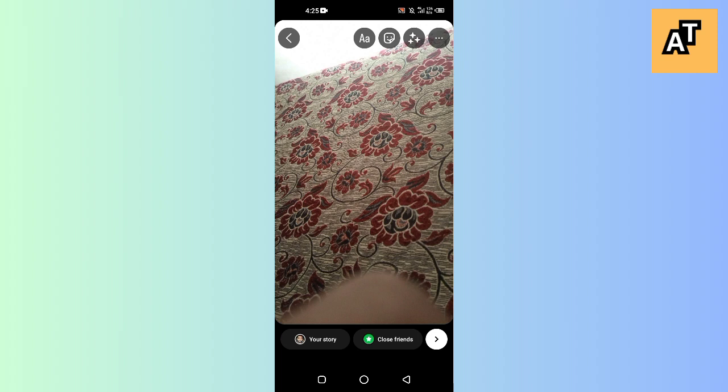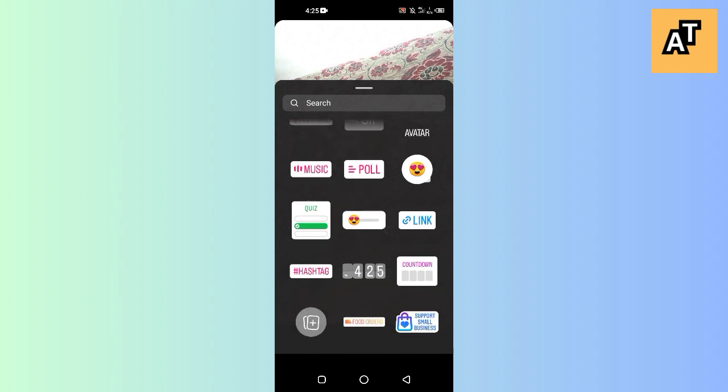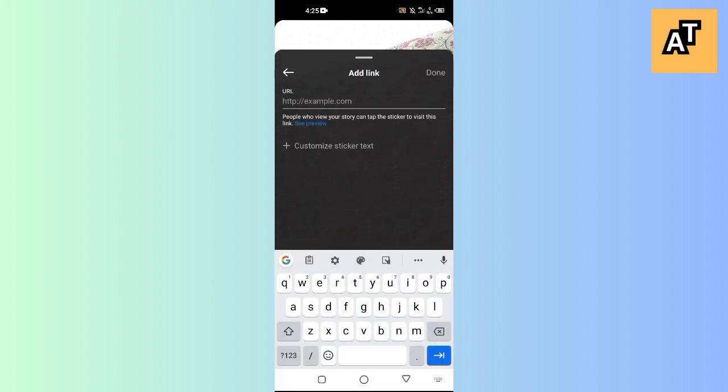So then here at the top you can see this stickers option, so just tap on this one, and from here you can see the link sticker. So just tap on this one, and now you have to enter here the URL.